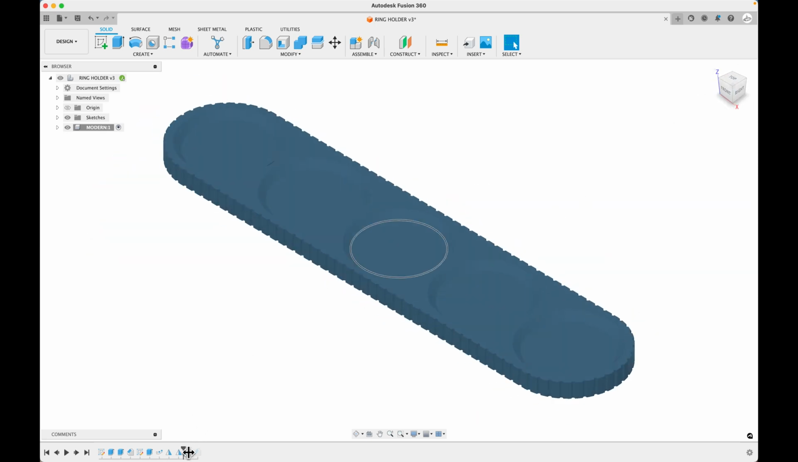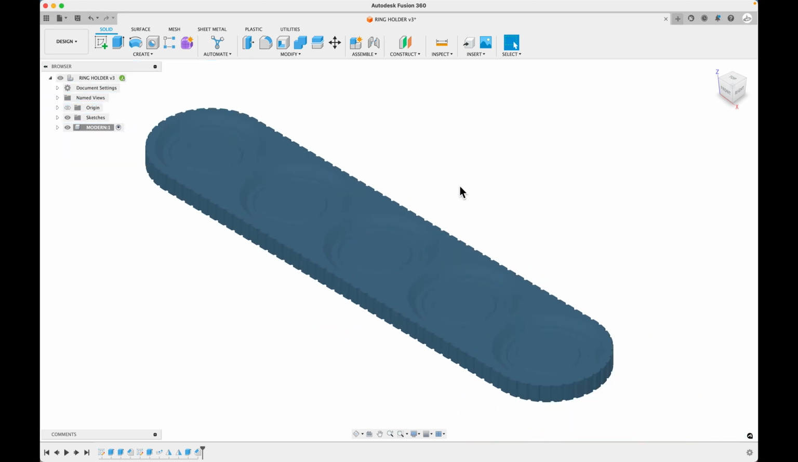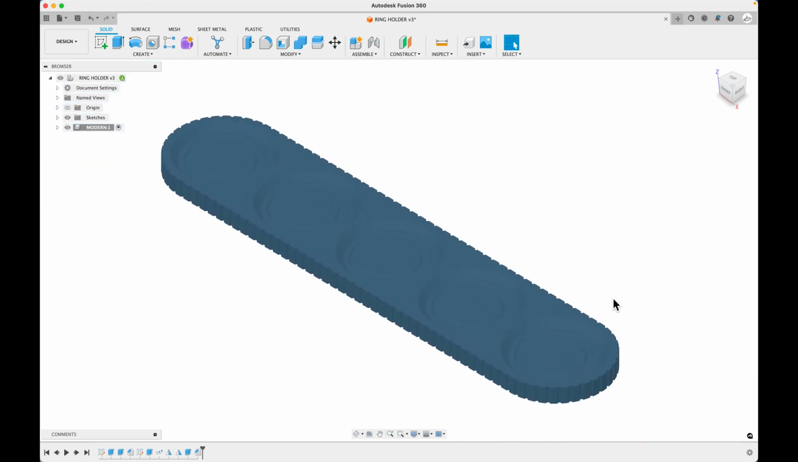And I actually added just a small feature here where I just cut out a little circle just to add a little more detail. But that's really all that I did for this. And I'll show you the other one here in just a second.